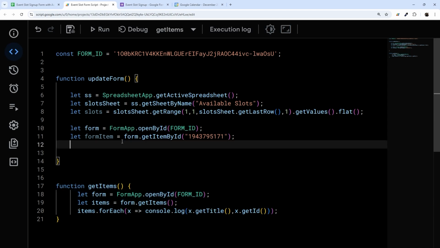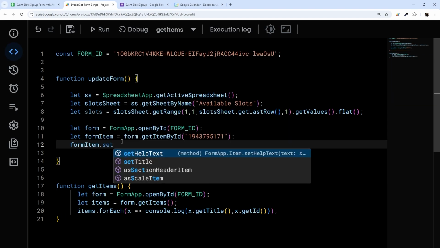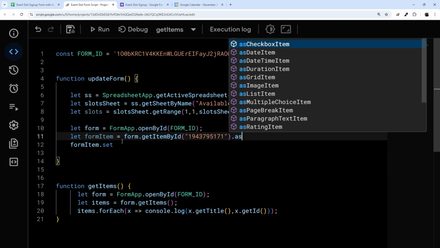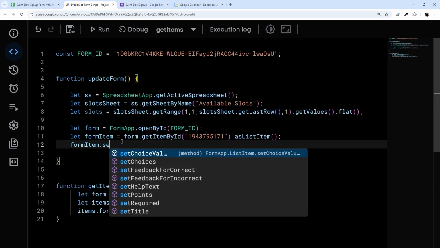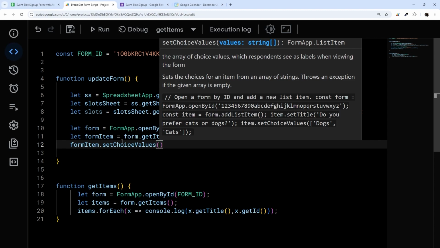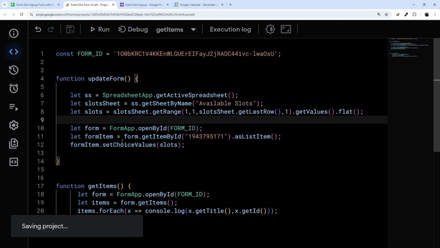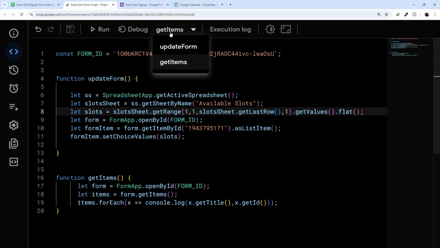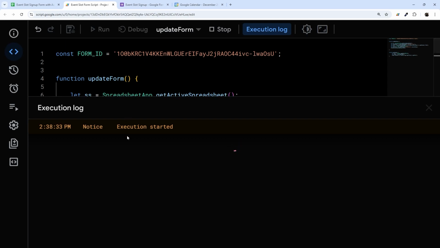But at this point, we can simply do form item set. Hold on, we need to get this one as a list item. Now we can do set choice values. There we go. And then we can do our slots. So that's all we need to set those options. And so let's go ahead and update form and run this function.